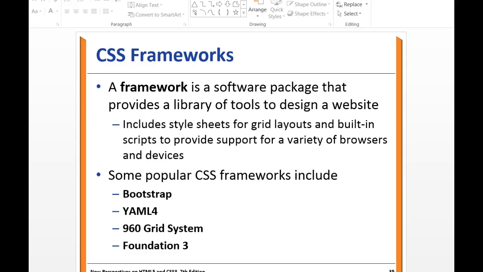Designing our own grid could take a long time. So to simplify this process, we can choose from the many CSS frameworks that are available on the web. Basically, a framework is a software package that provides a library of tools to design our website, including the style sheet for the grid page layout and built-in scripts to provide support for a variety of browsers and devices. Most frameworks include support for responsive design, so that you can easily scale your website for various devices, from mobile devices to desktop computers.